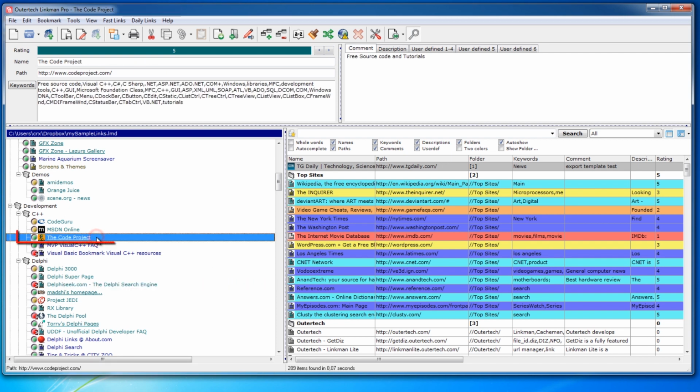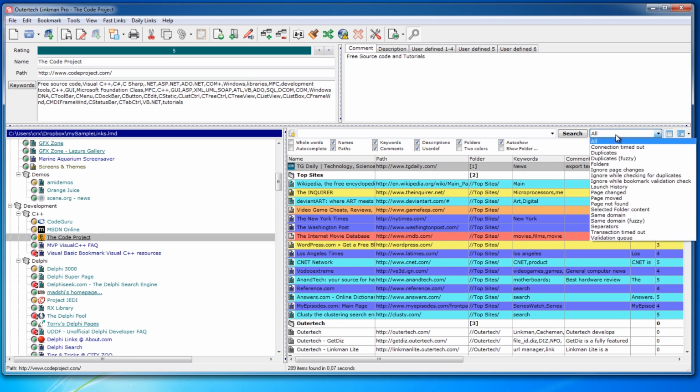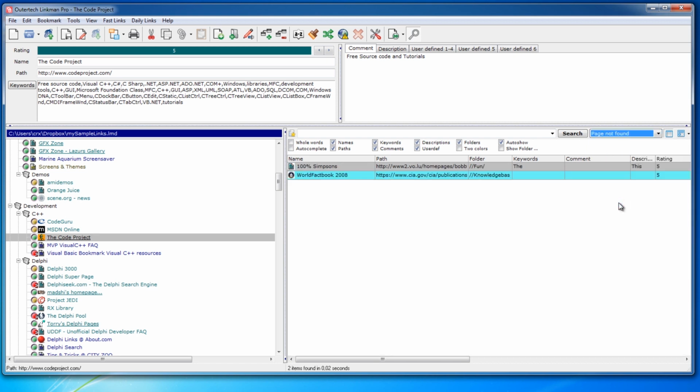Linkman can also detect content changes on a web page since your last validation. Any bookmark with changed content is underlined. The detection is intelligent and will not bother you if, for example, only the date display of a web page has changed. You can also review validation results by changing the search type. For example, you can quickly access all web pages that were detected as non-existent. Just change the search type from All to Page Not Found.